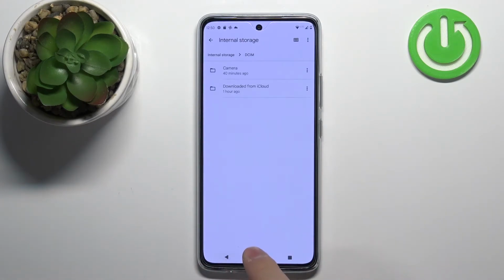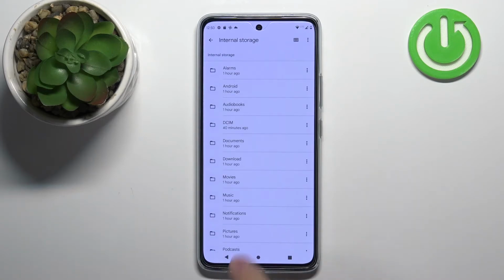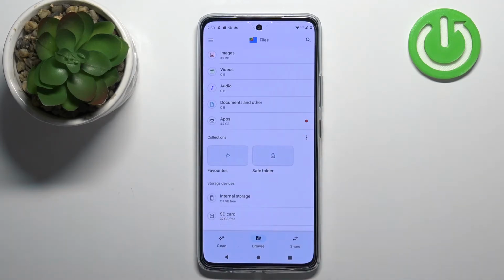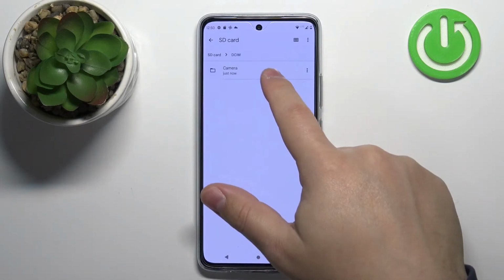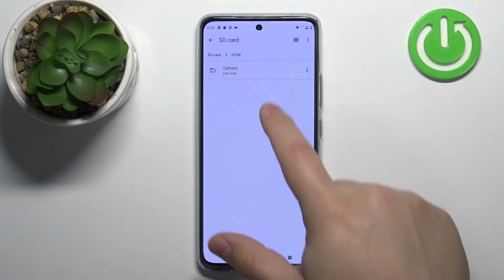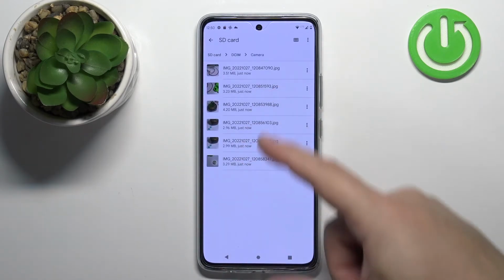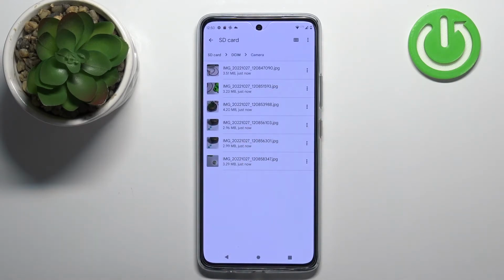And now when we go back to the home page of the application, of the Files app, open the SD card, DCIM, camera, and here we have our photos. So that's how you move the files from the internal storage to SD card.